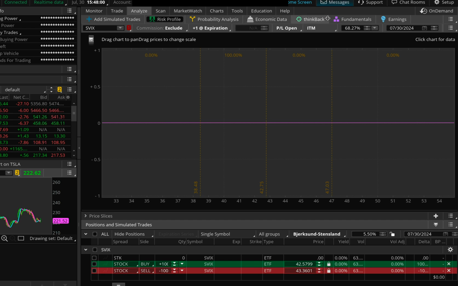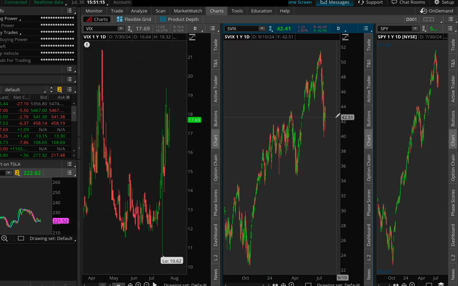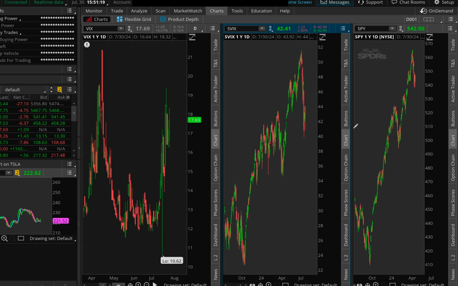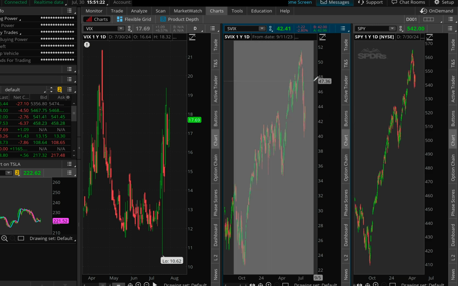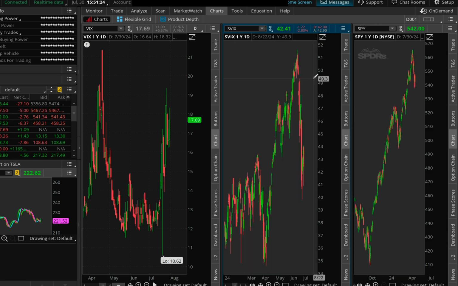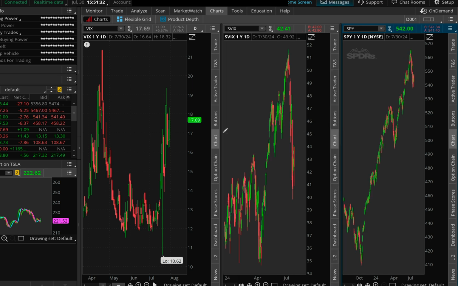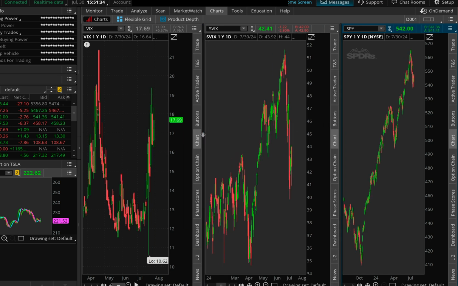And let's also go over to the chart. Okay, so here are our three charts. We've got the VIX over here on the left. We have the SVIX, which is an inverse ETF to the VIX, in the middle. And then over here on the right panel, we have the SPY, the S&P 500 ETF.